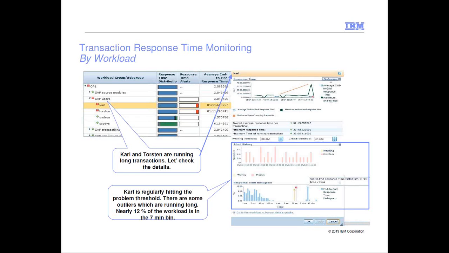Now from here, you can drill down further into the SQL dashboard, wherein you can view at the statement level what exactly is happening to that particular SQL, which is taking a lot of time, that we saw on the extended insight dashboard.